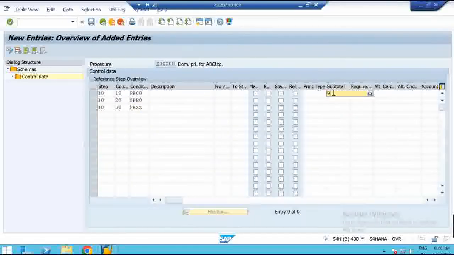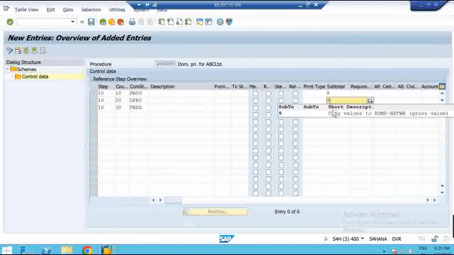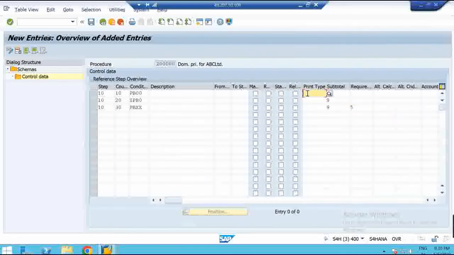So here it is 9. Here also it will be 9. The same thing I have to follow for my condition type too, and that will be 5. Whether it requires to print: definitely gross price is always required in the print, as well as discounts. Sometimes freight is required, sometimes not, so that will be decided by your client.